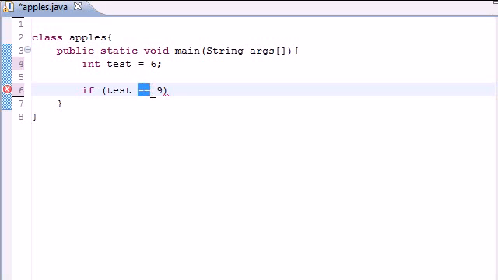Your testing operators. There are probably 6 different ways off the top of my head that you can test. The first thing you can do is see if something is exactly equal to something else. So this means if 6 is exactly equal to 9. Remember, you don't use one equal sign, because one equal sign means you're assigning a value. When you're testing, you use two, because you don't want test to become 9, you just want to test if it is equal to 9. So that tests if the variable called test is equal to the value 9.